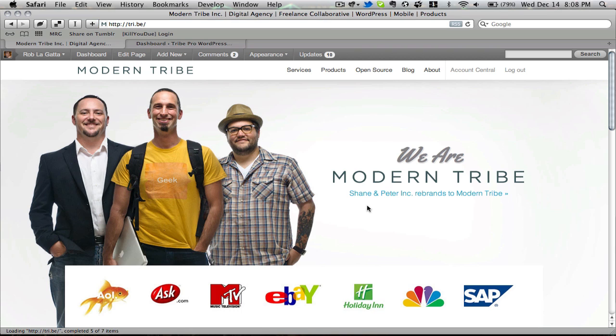When the page refreshes, you'll see that in the upper right, there's now this Account Central option with four items beneath it. Profile, where you can see and change your Tribe profile. Downloads, which we'll come back to in a bit. License keys, which is what we're going to talk about in just a second. And order history, which gives a full history of all the Pro products that you've purchased here on the site. We're going to click license keys.